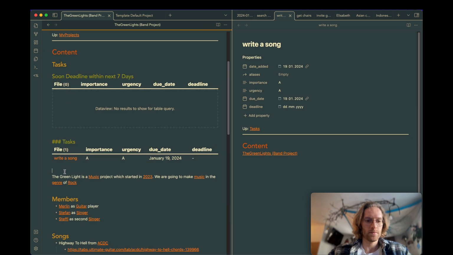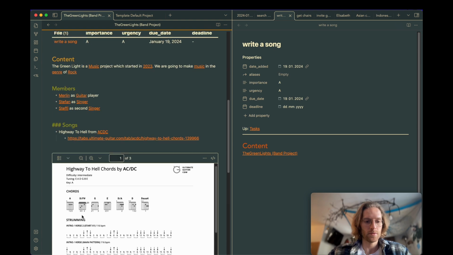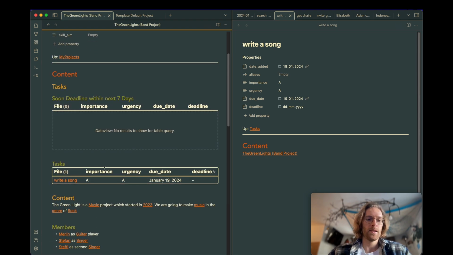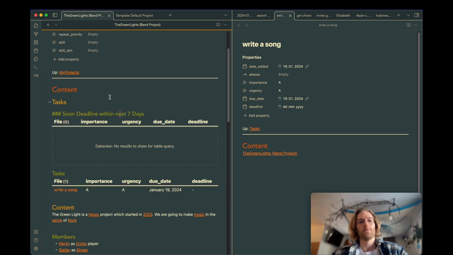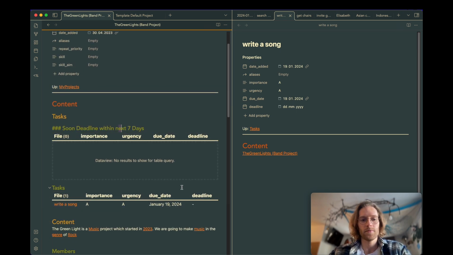I do it like that. And content, I don't know, members, songs. Yes. Yeah, and now we see all the tasks related to this project here on the top.